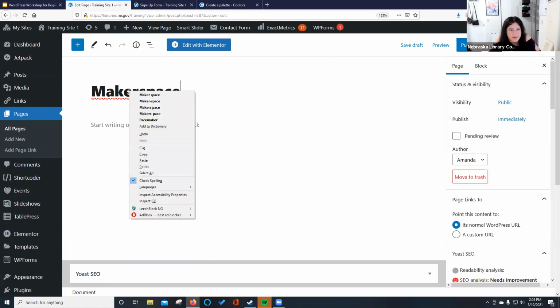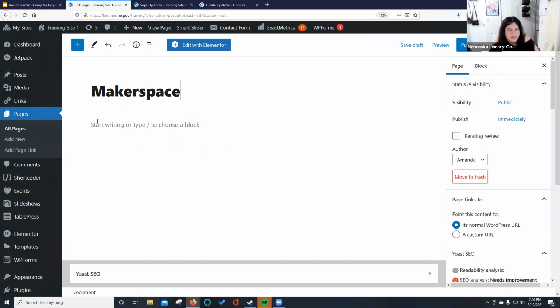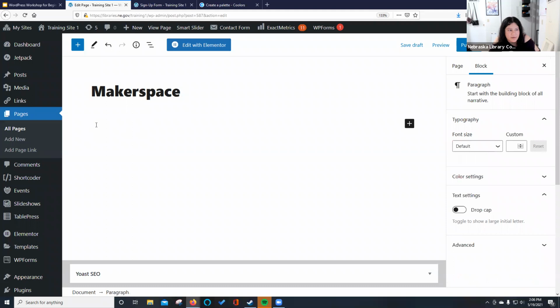And I'm going to make sure that my computer accepts this as a real word, because to me it is. So I'm going to right click on it, add to dictionary. Now it's added to the dictionary in my computer.